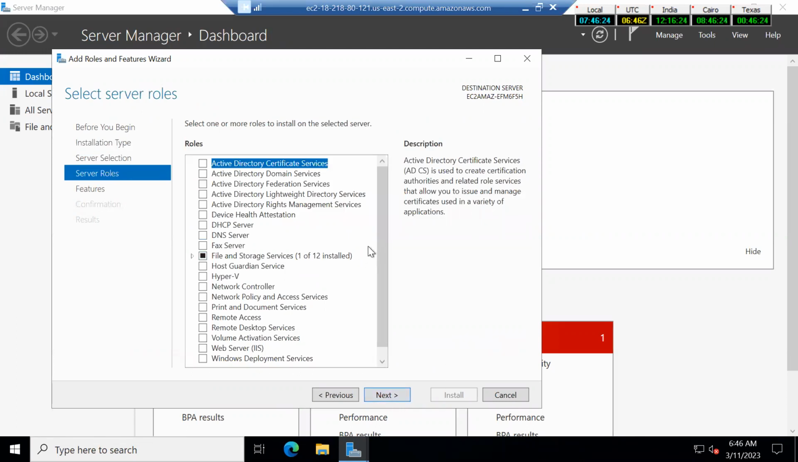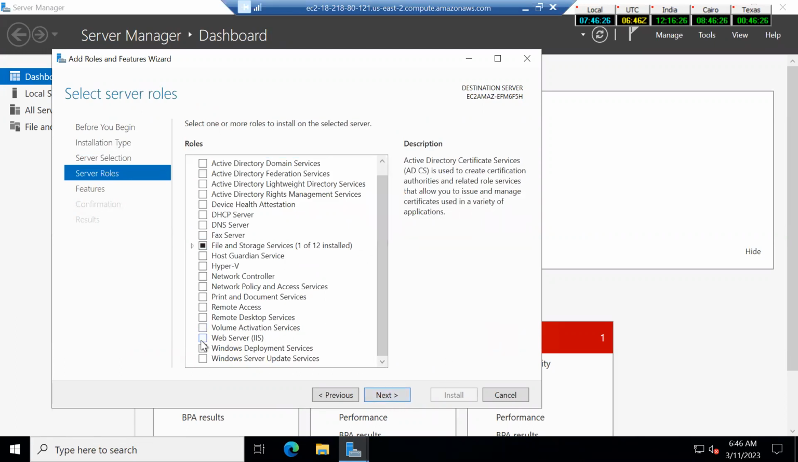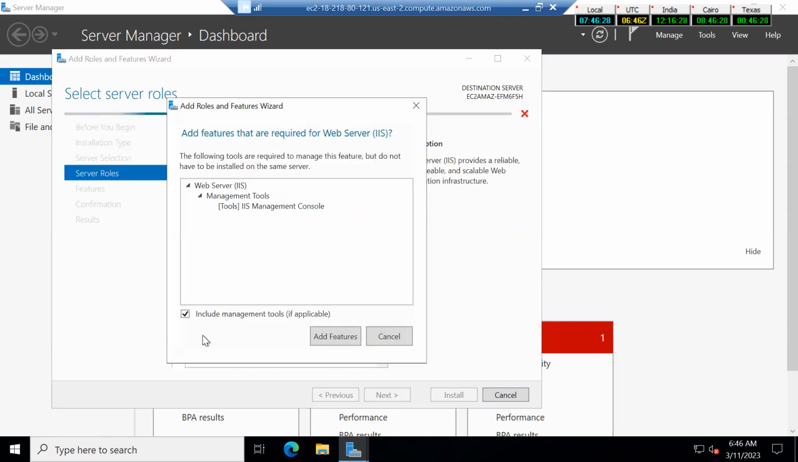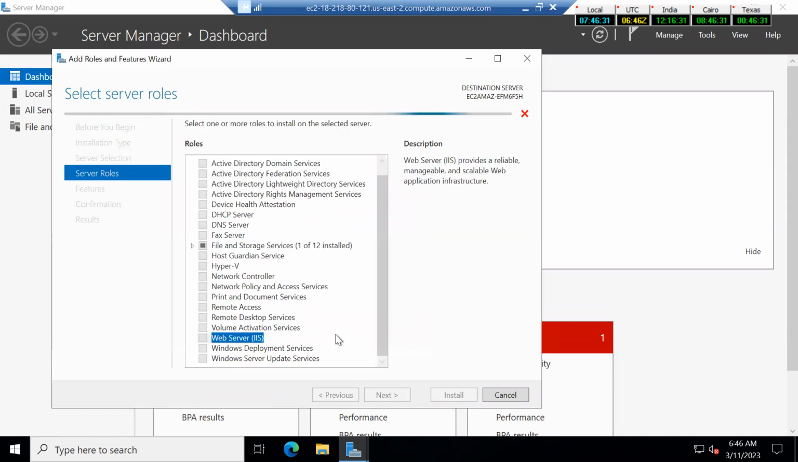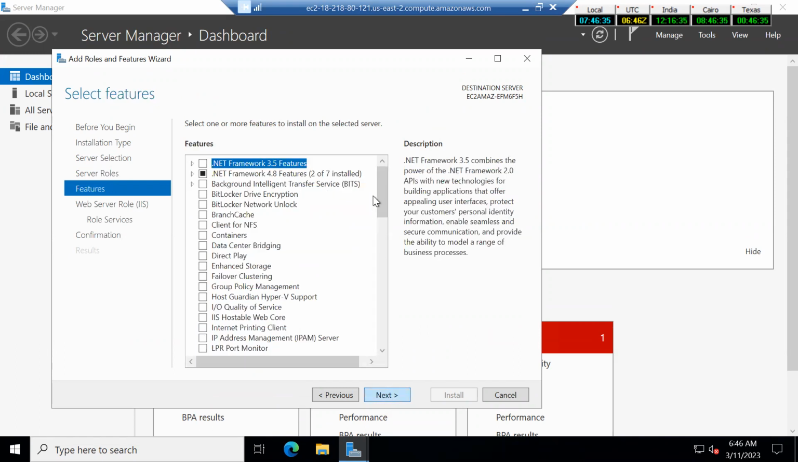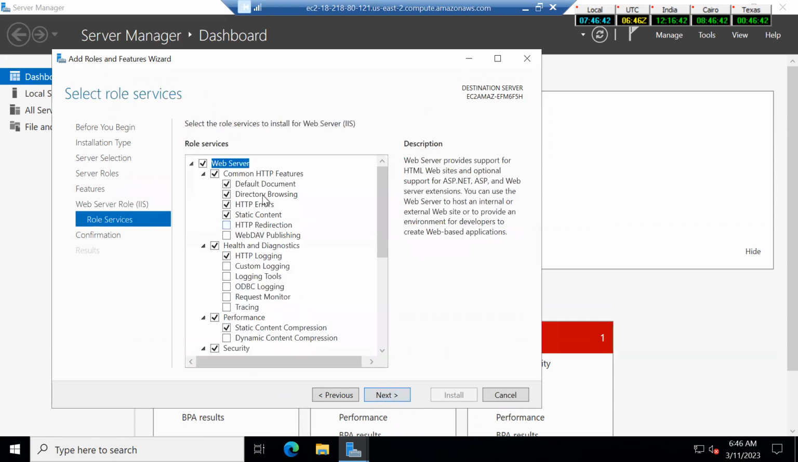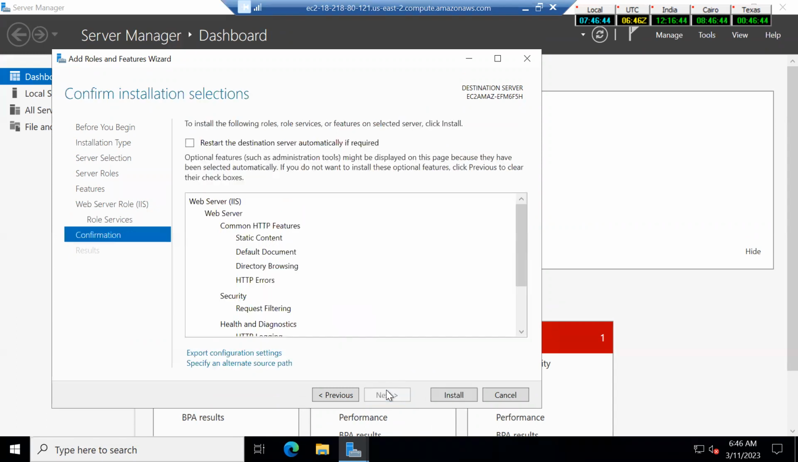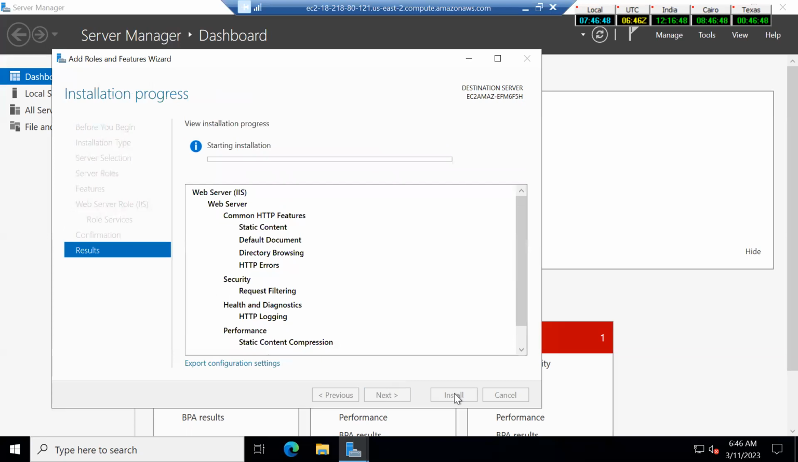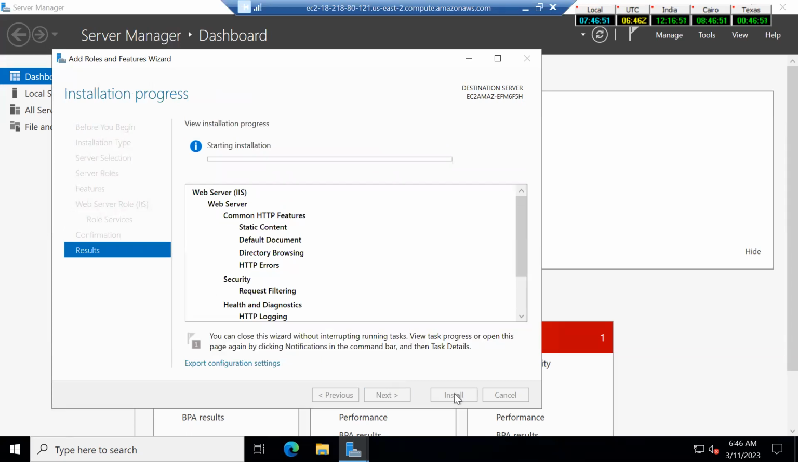And here, scroll down. You see, third from the bottom, Web Server IIS. Select that. Add features. Next. Next. Next. Next. HTTP. Next. Okay. Install. So once this gets installed, that means that this particular server can be used as a web server.